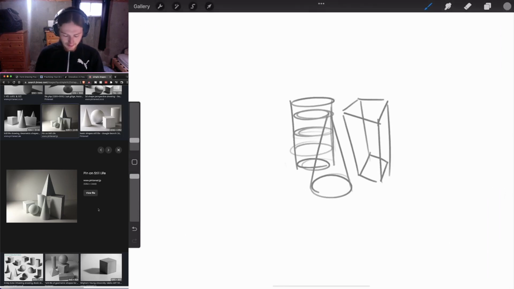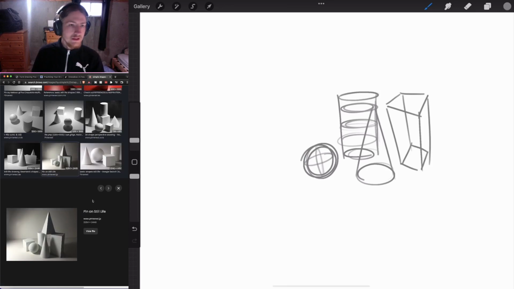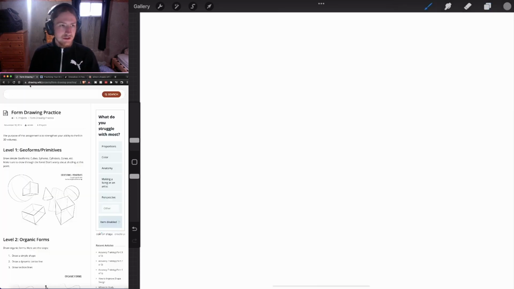You got your sphere. You can show your sphere. But if you're having trouble understanding this, check out the sources I've linked. Those explain it really well as well, and then it might help you understand how you're going to do these exercises. So that's your first exercise, draw simple shapes.